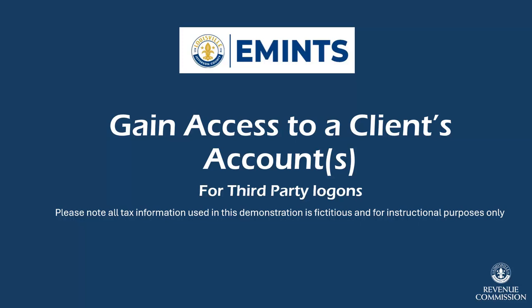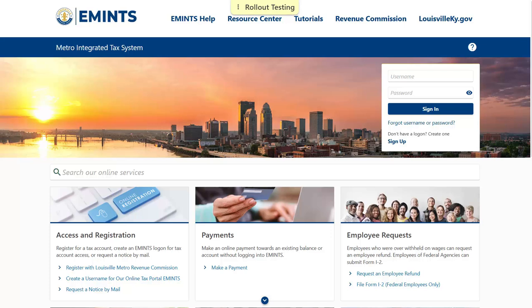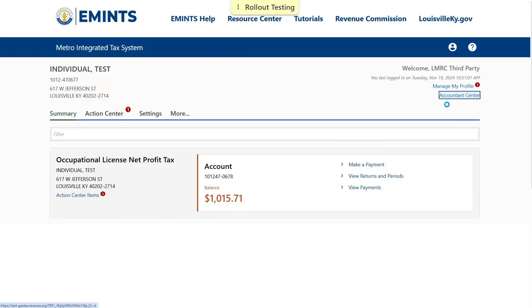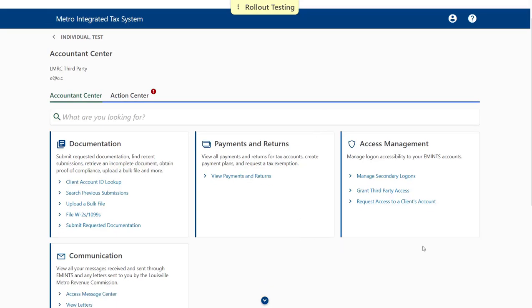To get started, we'll navigate to our EMINTS homepage and use our third-party username and password to get logged in. And once you get logged in, you'll see a list of the clients you already have access to or a search bar to search for your client. So you'll see I only have access to one client. So from the Accountant Center is where we can request access to our new client.